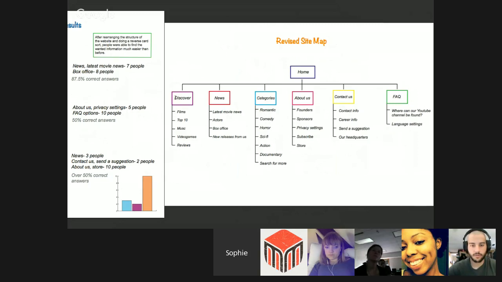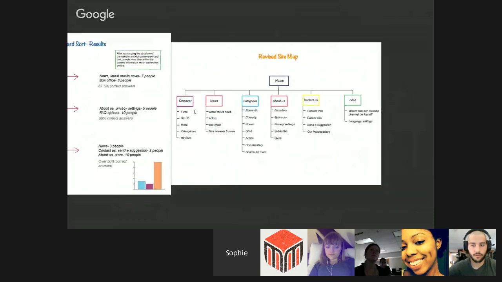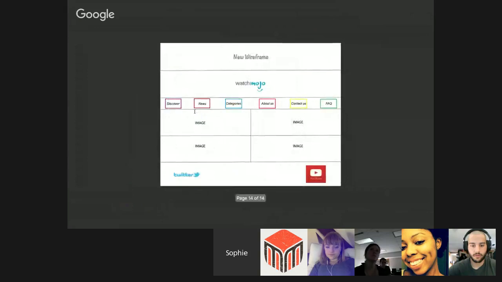I also broke down the categories, because they had one chunk of categories, news and discovering movies, so I decided to take those apart and make those three individual categories. So that's how that came about. And then that's my new wireframe. So that's kind of the end.